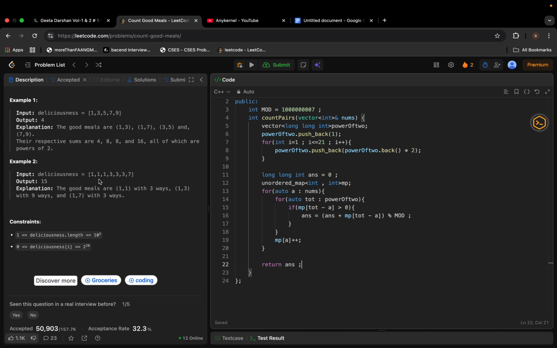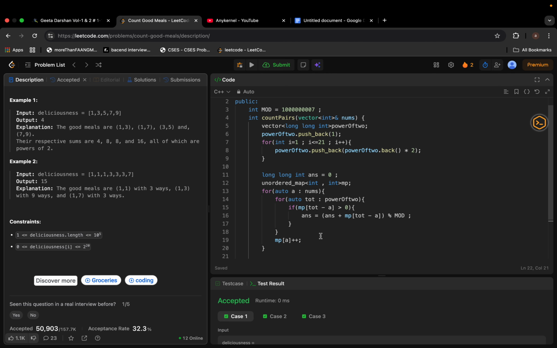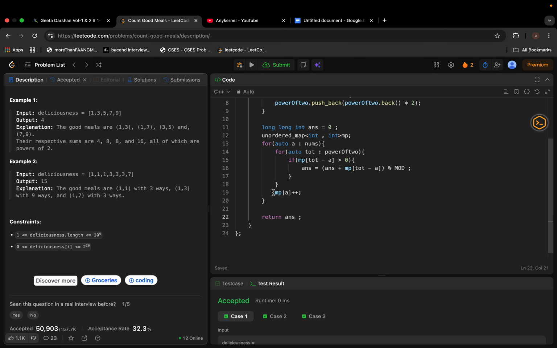Most of the people will first make a map. If you make a map first, then once you are traversing at 1, you will be making some pairs with 3. Then once you are again at 3, you will be again making some pairs with 1. Then you have to do something else because you will be counting them twice. So this is a very good technique that you are adding at later stages, which I think is a better approach.